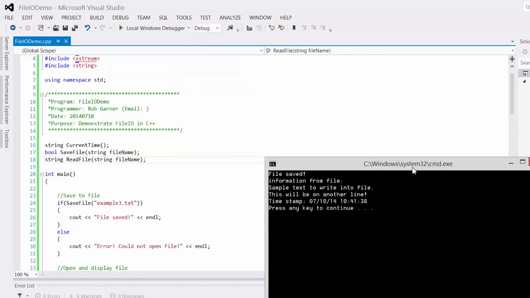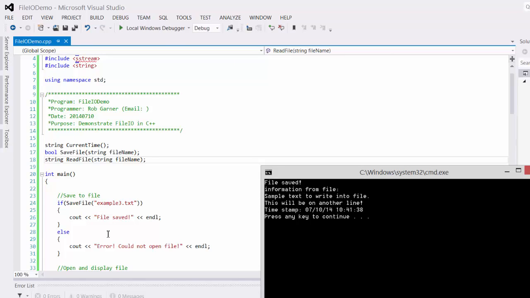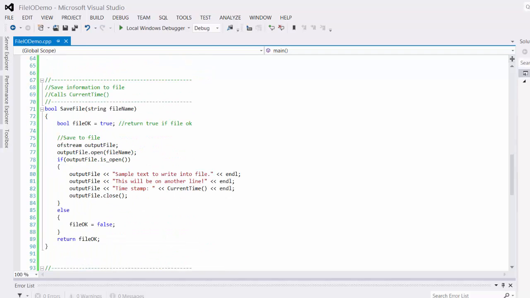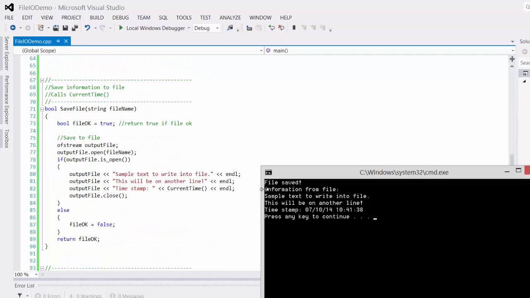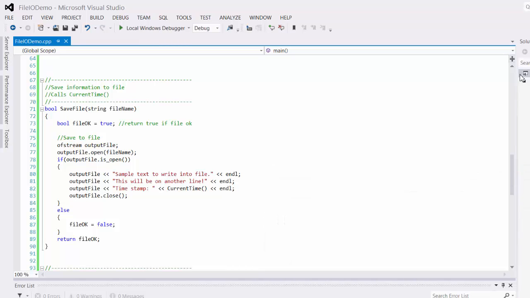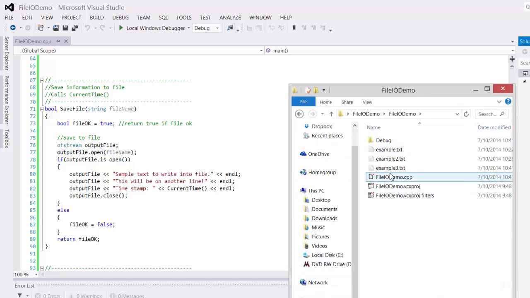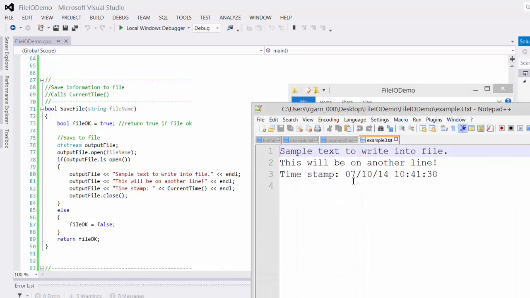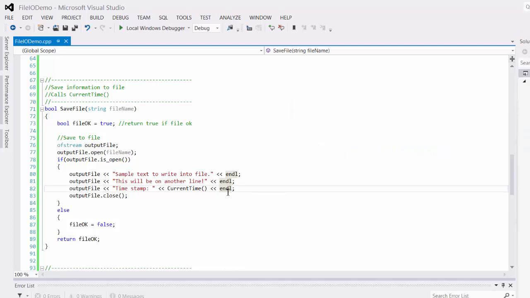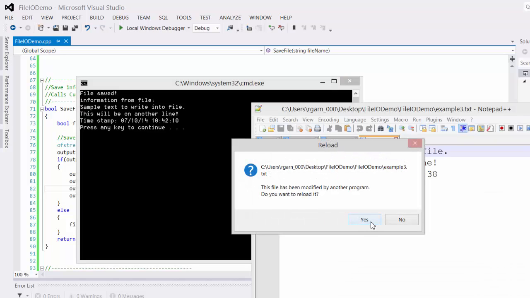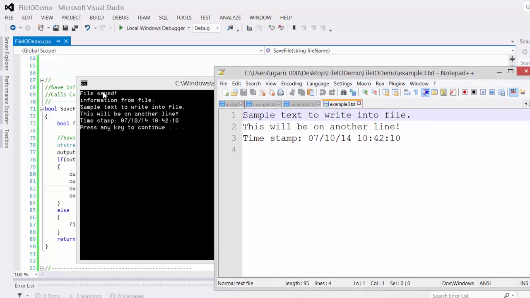And we can see it looks like it worked. File saved. That came from here. Information from the file. So if I scroll down and look at what was actually written, we can see sample text to write into file. This will be on another line. There's the timestamp. And if I go look at that file, here's example 3.txt, and we see that that's in fact what was displayed. So this file was read by the program and displayed here in the console.